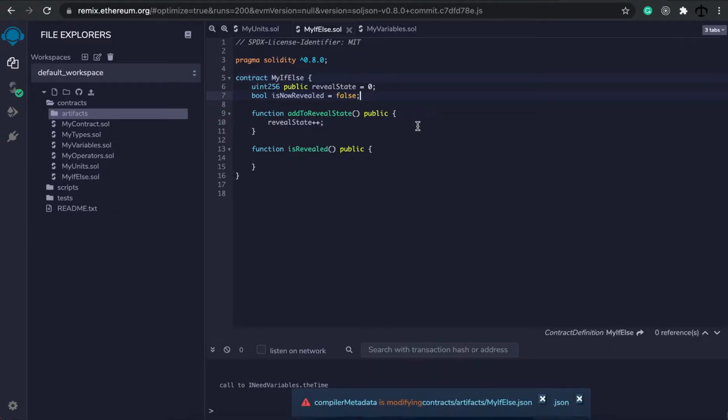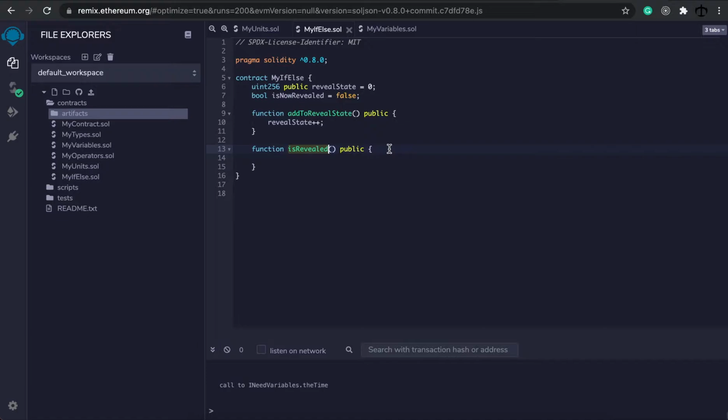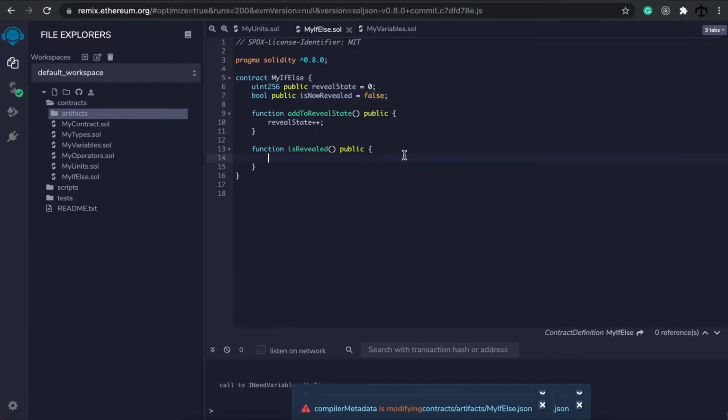Okay, so let's create a scenario in our heads. We are going to say that the reveal state is there, and if we have more than 10 participants, this isRevealed should technically return true to us when we call isRevealed to find out if this is revealed yet. I'm going to make this public as well so we can see both variables, and then we're going to start with the if statement.